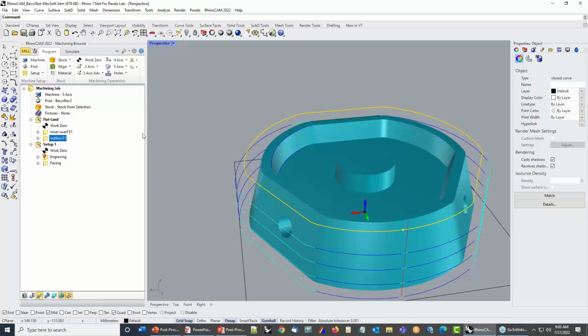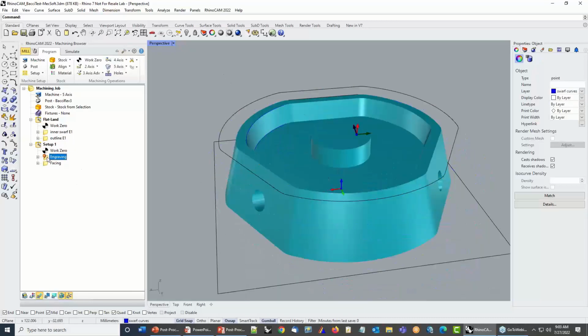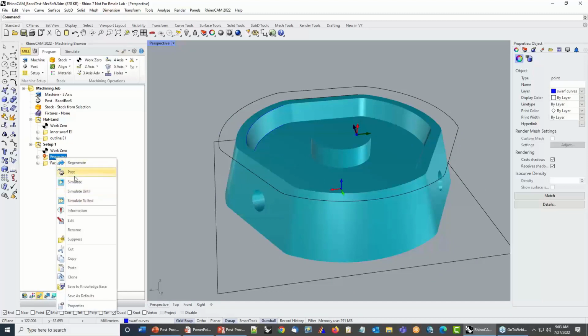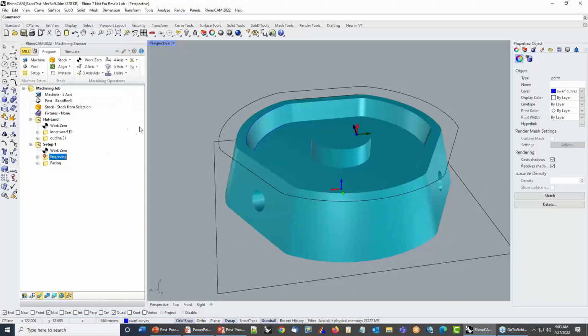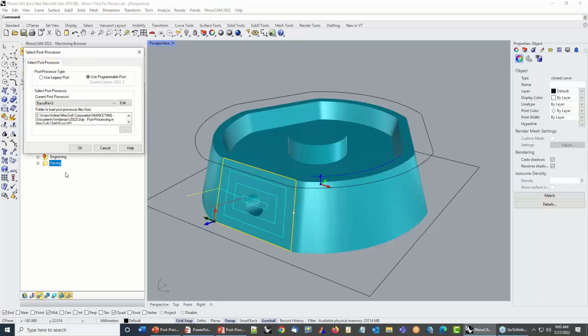And then we're doing a profile operation around that part. And this is done in 3-axis. And then we are indexing. And then on the other side, we're doing the pocketing after index machining. So if you want to open the post processor dialog, we can show them how it's set up.